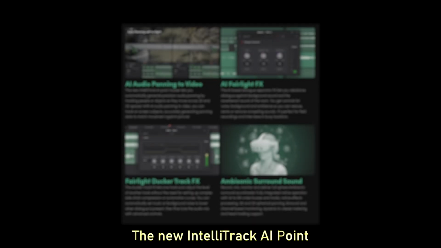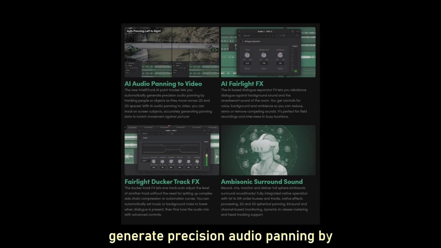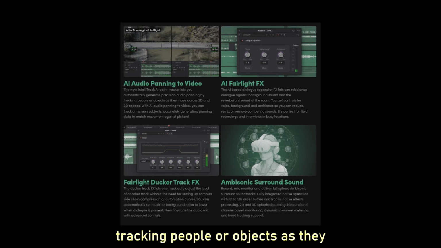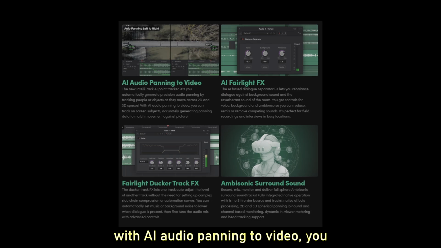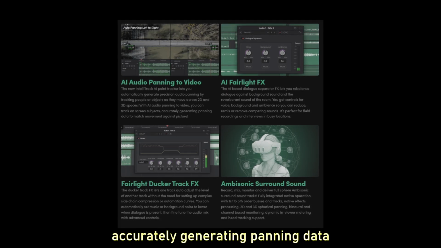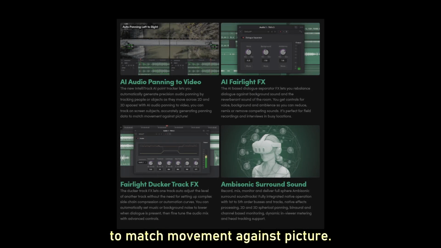The new IntelliTrack AI Point Tracker lets you automatically generate precision audio panning by tracking people or objects as they move across 2D and 3D spaces. With AI audio panning to video, you can track on-screen subjects, accurately generating panning data to match movement against picture.